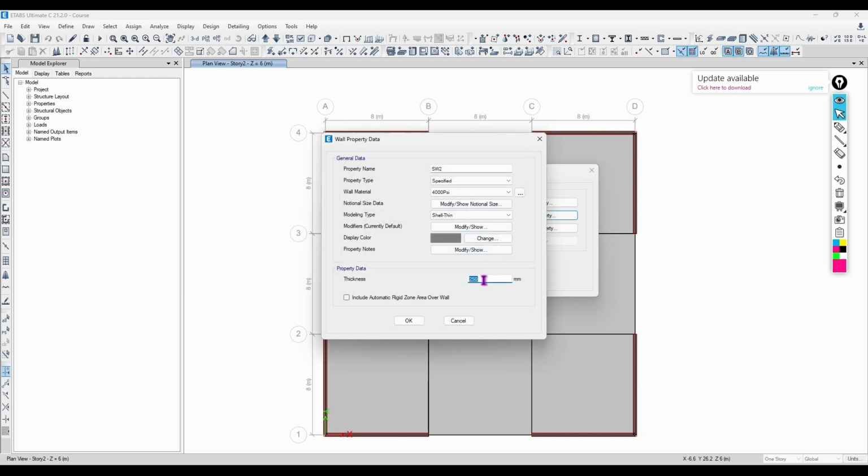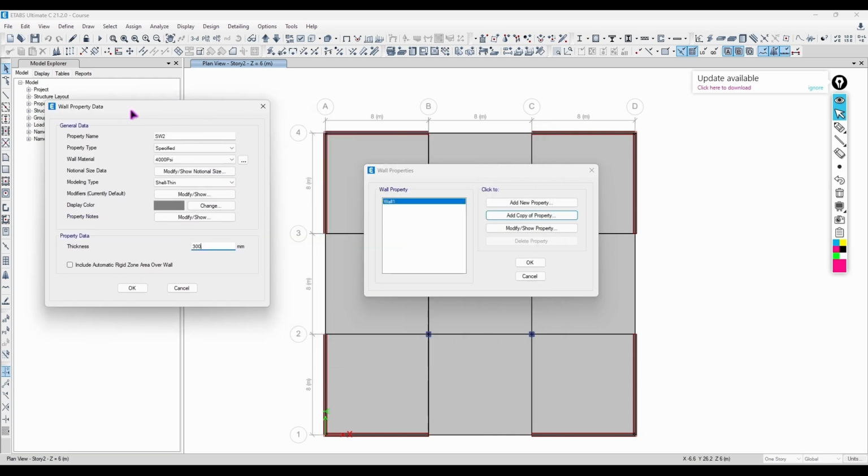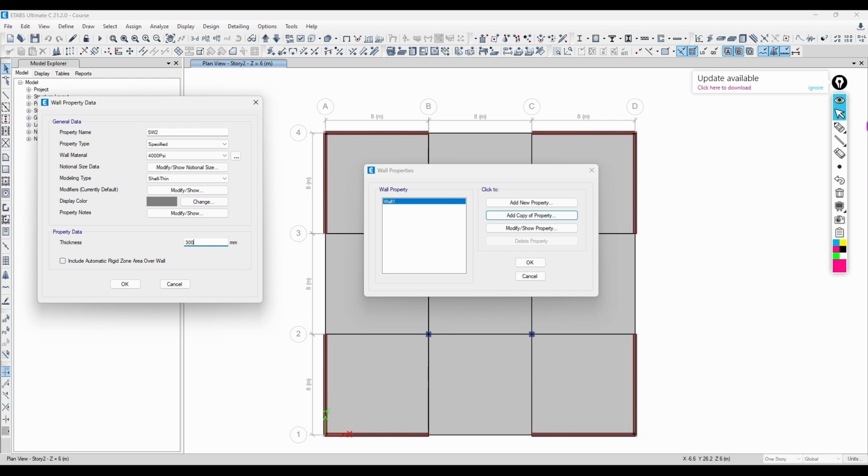So I want my wall to be, let's say, 300 millimeters thick, and include the automatic rigid zone over area wall. So as we said before regarding the columns, we create a panel zone, a little zone here, where whatever is inside this zone is rigidly fixed with the column. It's the same thing with walls, but it's going to be just a little bit bigger. So whatever is within this zone of the wall is going to be rigidly fixed with the wall itself.